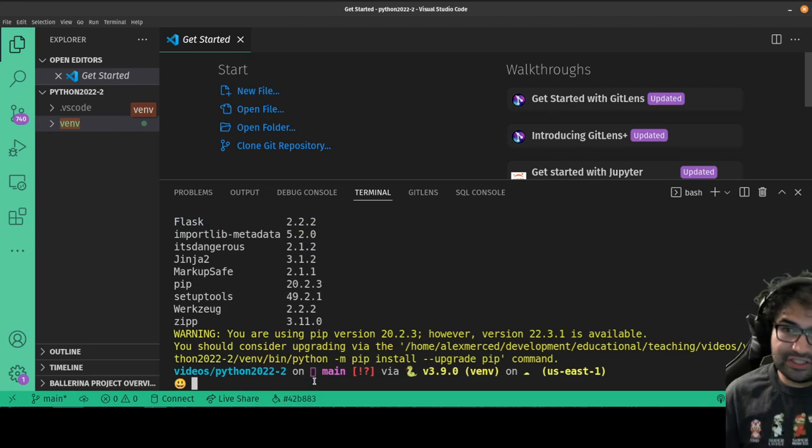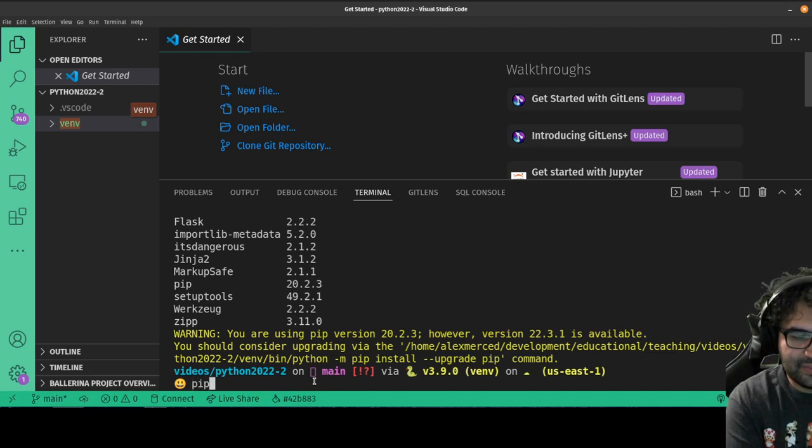Now, sometimes you want to generate a list of your stuff so that you can distribute it to other people. Basically, what I would do is I would do pip freeze.